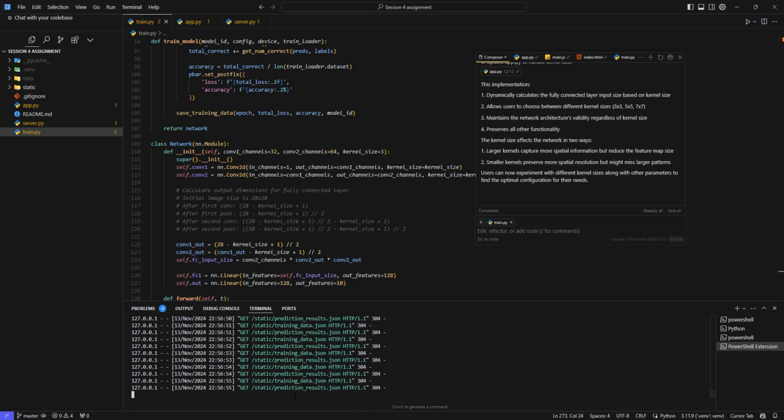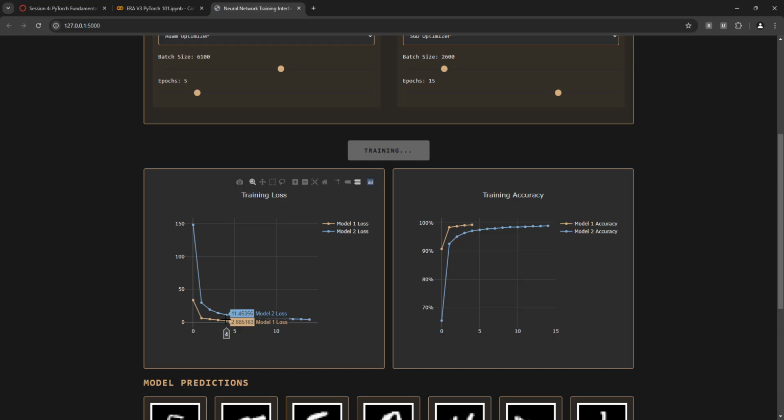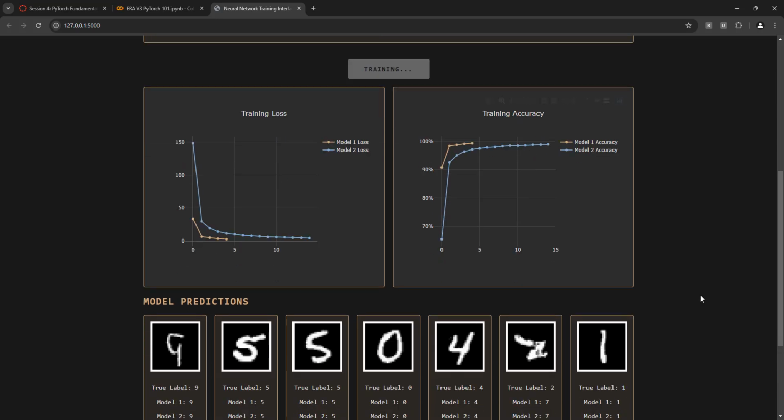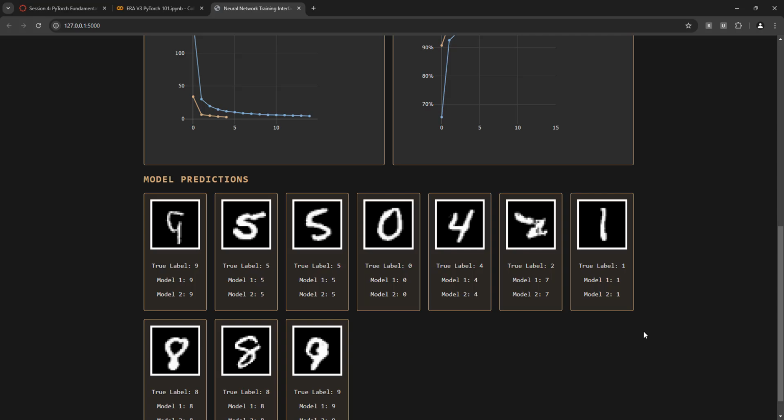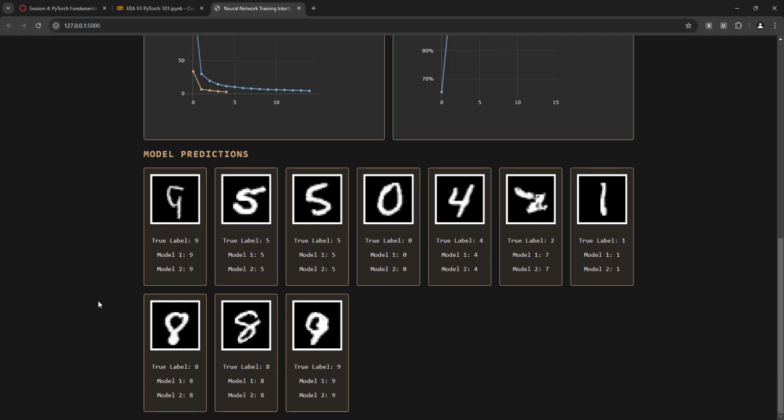I will quickly stop the app from refreshing. So we see it was almost 2.6 within 5 runs through the data set, whereas the larger model, in spite of running slowly, still is at a loss of 4.3 at the end of 15 runs through the data set. Both the models got sample predictions correctly. As you see here, the almost handwritten digit, models 1 and 2 have both correctly predicted it to be 9.